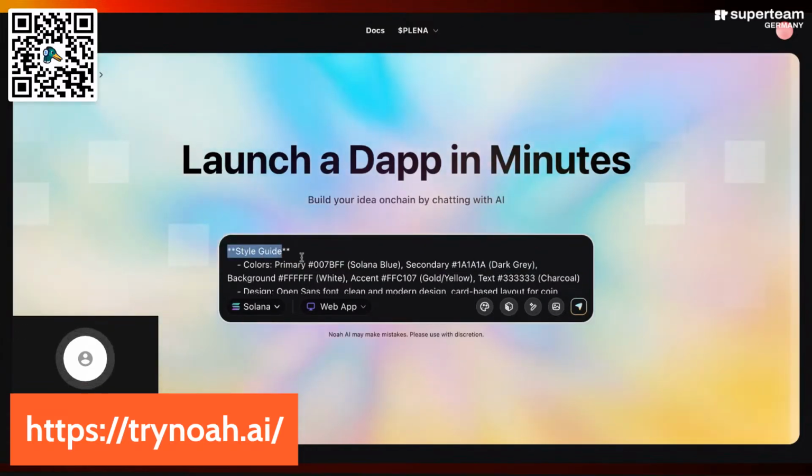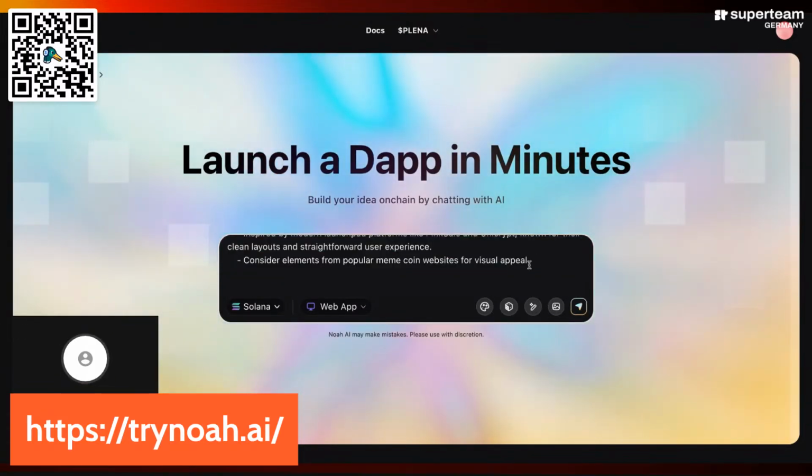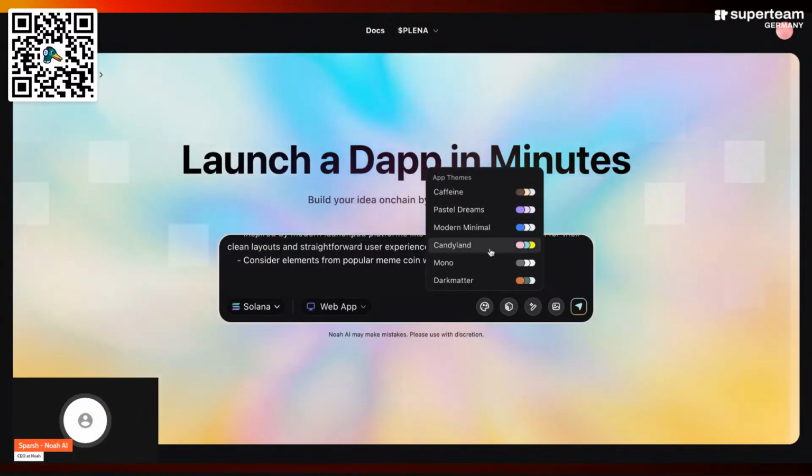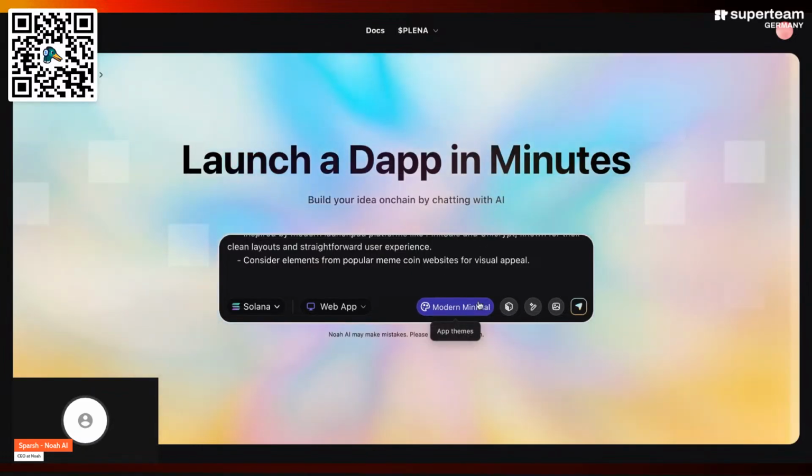So I'll just remove this. You can actually use this, but I just want to show you another feature. So I'll just use that. These are different themes that you could use. I'll go with this one, modern minimal. I haven't tried this one, so let's go with it. It's a blue and white theme, so we'll just go with that.